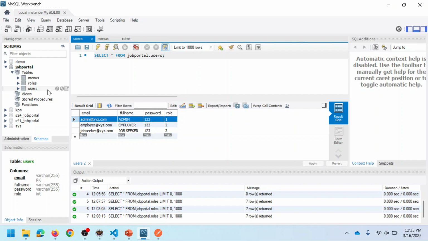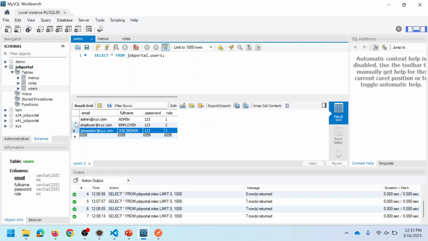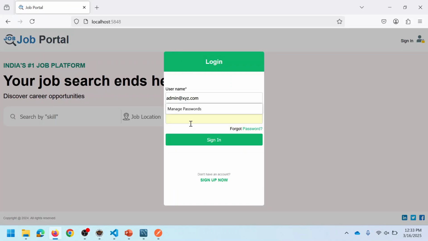In the database users, we have three users with different roles. One is admin, employer, and then job seeker. Let us test first by using admin. The mail ID is admin@xyz.com. Open the Firefox browser and provide the mail ID and password of admin.